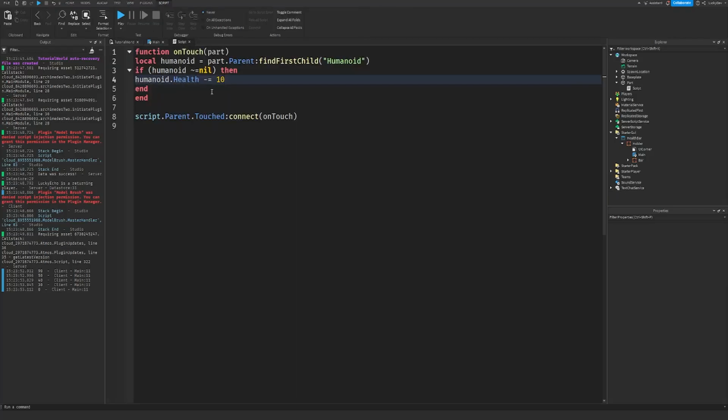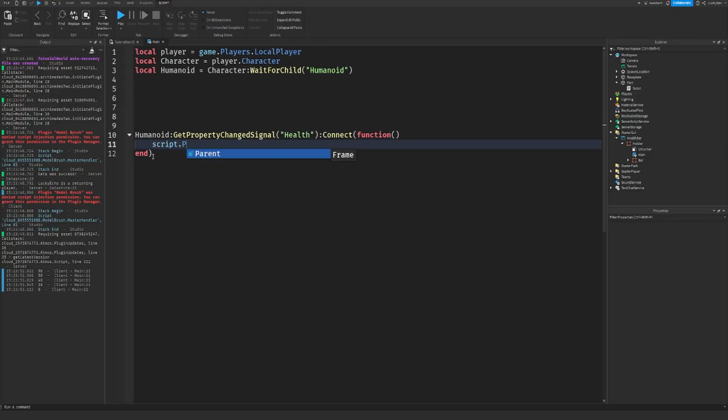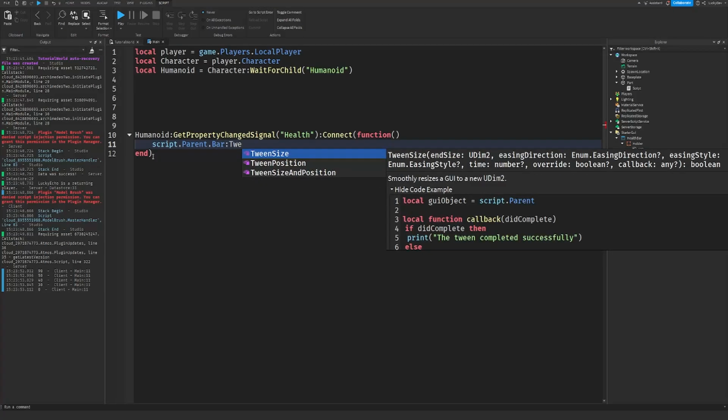So now what I'm going to do is go into the local script. And instead of printing it, I'm going to get the bar by doing script.parent.bar tween size.